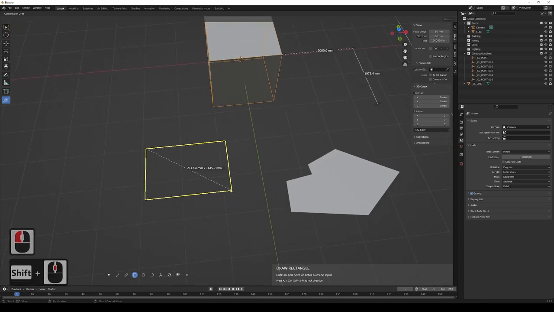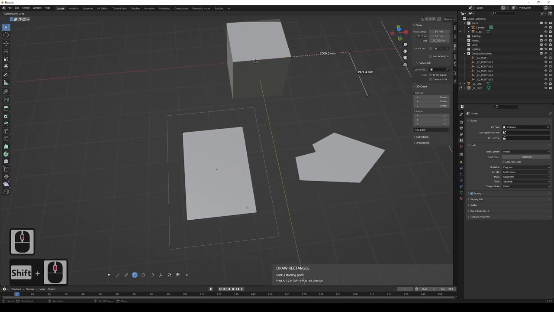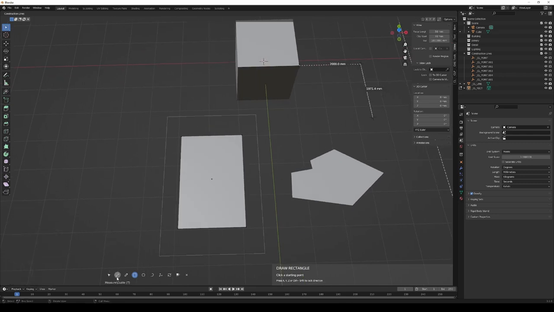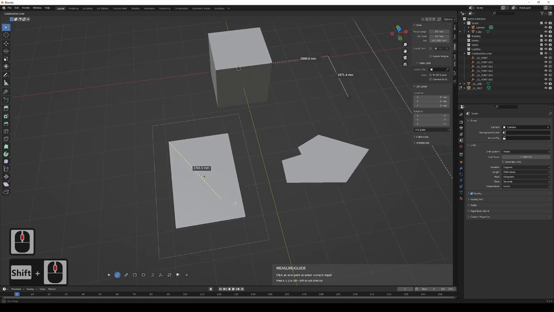So I'm going to make a 2 meter by 3 meter rectangle, so I'm going to type 2000 for 2000 millimeters. And you'll notice at the top of the screen, you're seeing the values that we're entering. I'm doing 2000 by 3000, I'm going to hit return, and there we go, we have a 2 meter by 3 meter rectangle there. And if I take my measure tool, double check that, we've got a 2 meter by 3 meter rectangle.